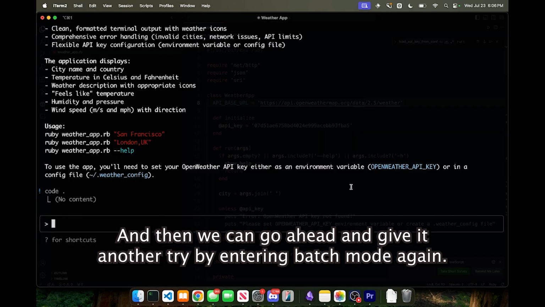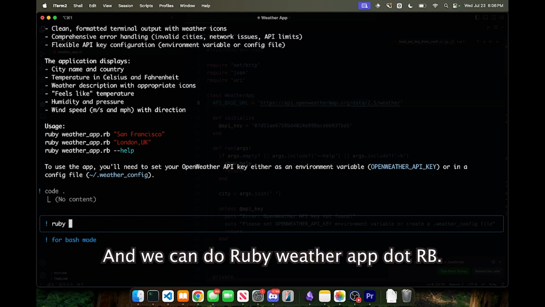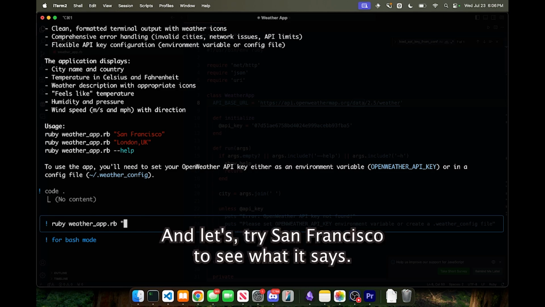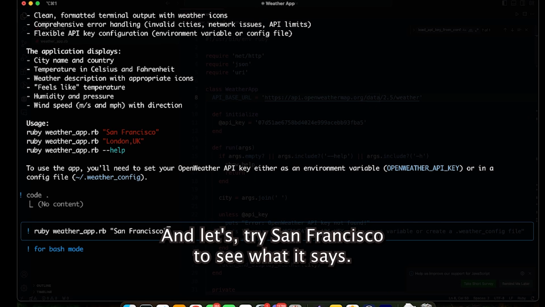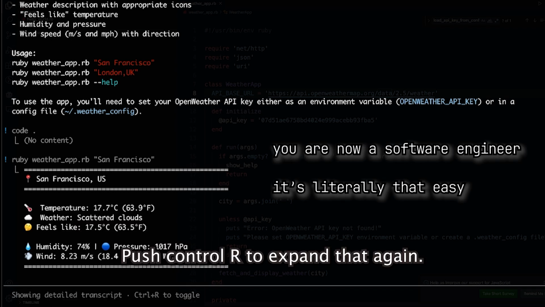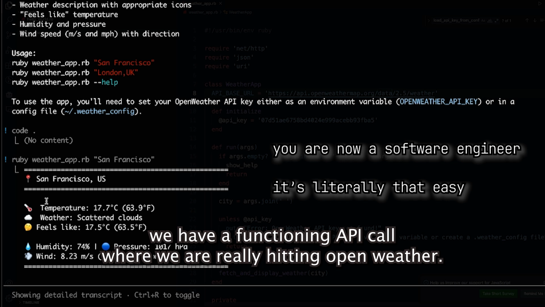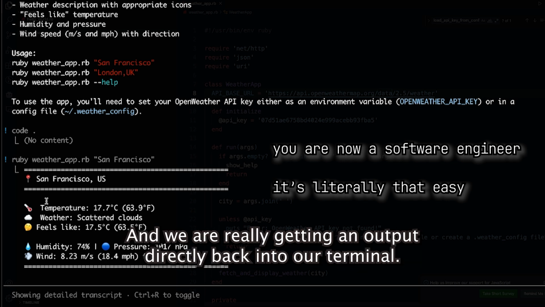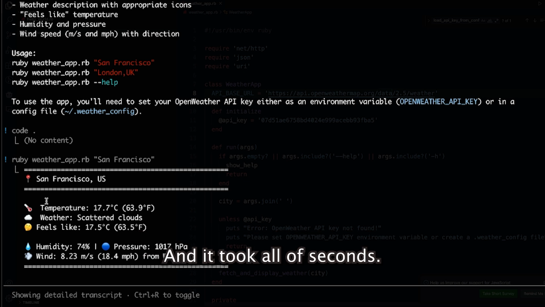And then we can go ahead and give it another try by entering bash mode again. And we can do ruby weather app.rb. And let's try San Francisco to see what it says. We'll push Control R to expand that again. And you can see that we have a functioning API call where we are really hitting OpenWeather and we are really getting an output directly back into our terminal. And it took all of seconds.